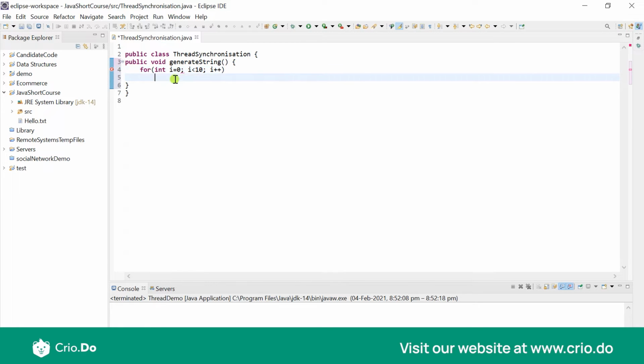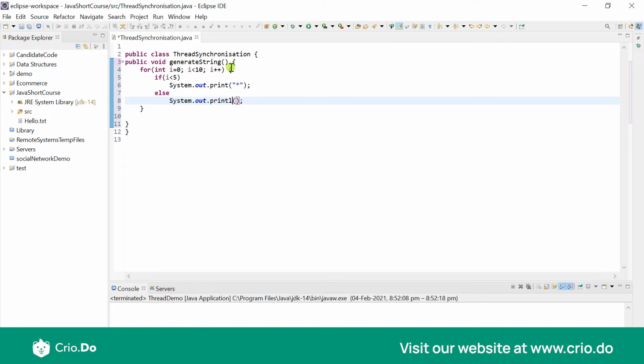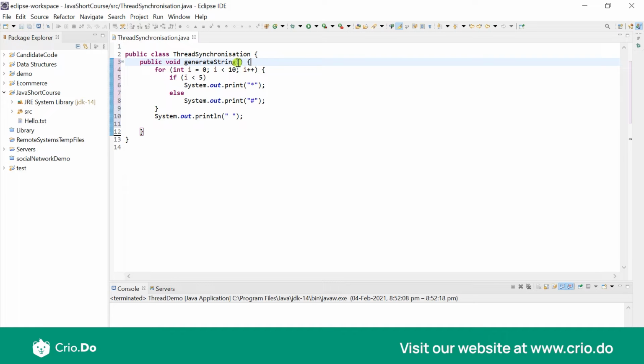i plus plus. And in this, I want to make sure that if, for example, my i is less than 5, I want to print, let's say, a star. Else, once it gets greater than 5, then I want to print a hash. And once this is over, I want to just print out a new line. So this is what my generate method would do. Let me just format it a bit.